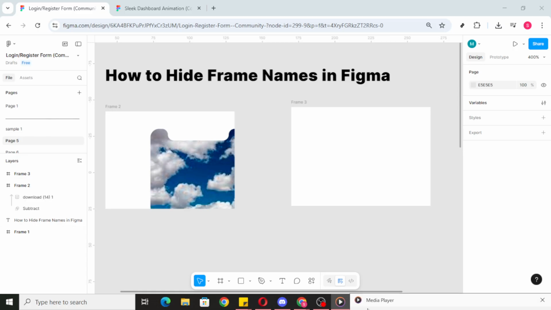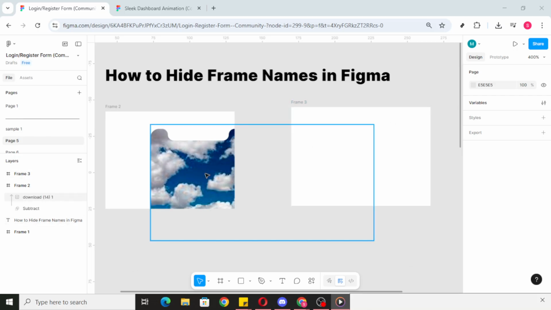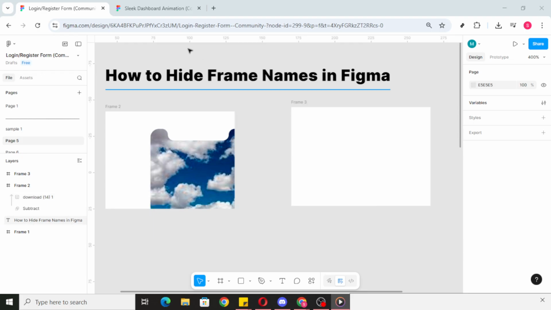Start by opening the Figma website in your browser and signing in, or open the desktop app if that's what you use. Once you're in, open the specific file and the page you want to work on. Make sure your frames are ready. By that, I mean the frames you want to show or share are in place, sized correctly, and arranged the way you like. You don't need to rename or reorganize anything for this to work. The feature simply hides the visual labels on the canvas.